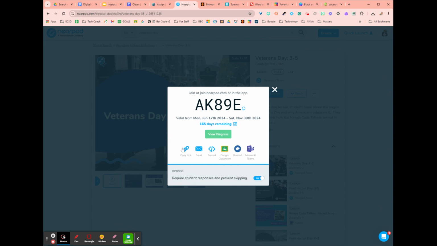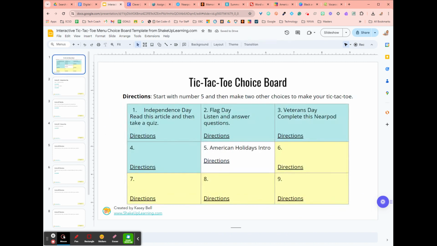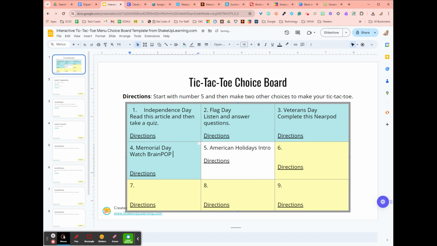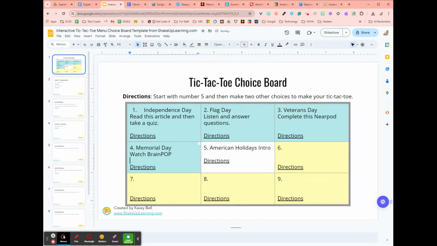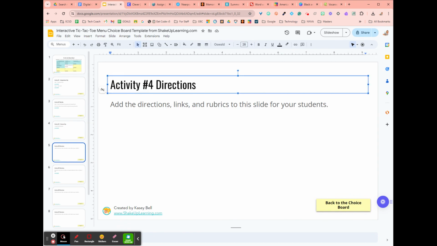You can assign it through Google Classroom, but I'm just going to copy that link for the choice board, and I'm going to put it here on the choice board. So far we've got they can read, listen, complete this Nearpod. And then finally, another one is going to be Memorial Day where they can watch this Brain Pop. And throughout the Brain Pop, there are going to be questions that they will stop and watch.